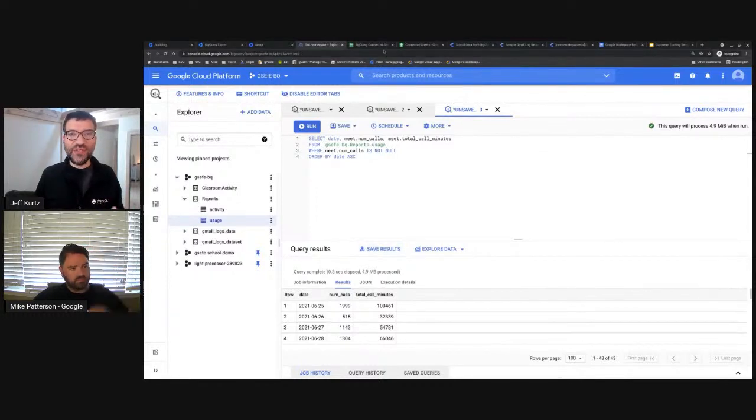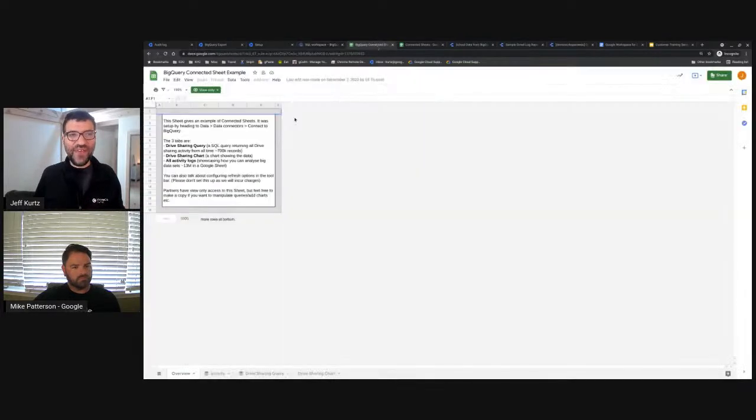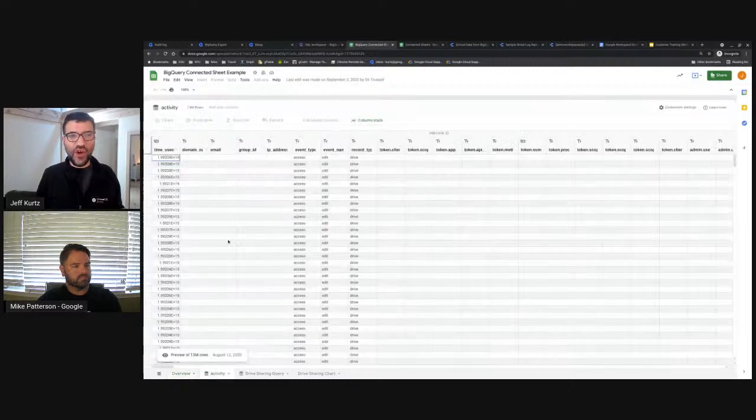So that's where we get to Google Sheets. And we have here an example of a Google Sheet that we've connected to that BigQuery data. And we've started to run some analysis just to show you what's possible. So the first thing that we did was we pulled in all of our activity logs. And there's actually 13 million rows in here. So Sheets is able to handle quite a bit of data.